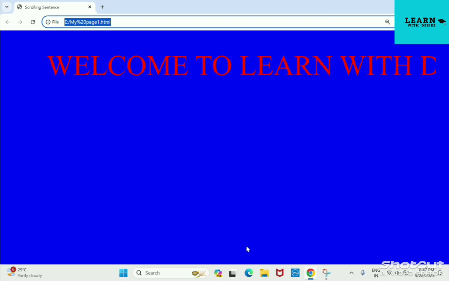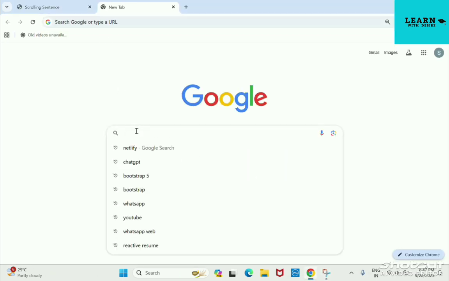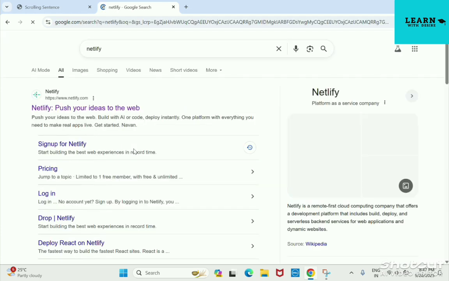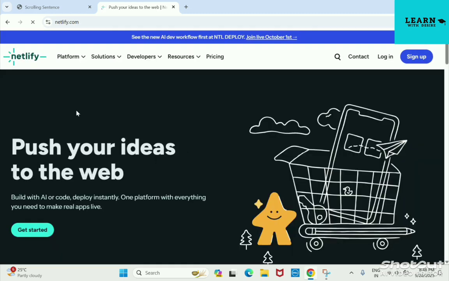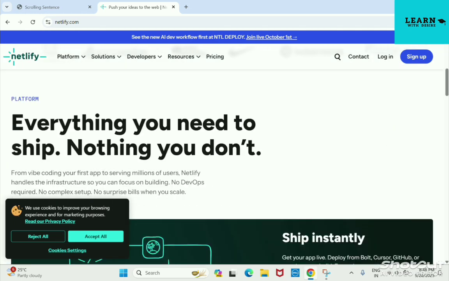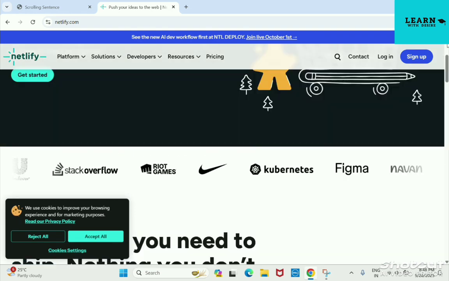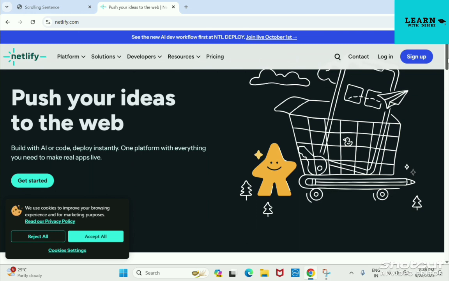Now let us see. First open the Chrome browser. After opening the Chrome browser, here search Netlify. After searching Netlify here, you get the first link, Netlify. Click on the link. Netlify provides us a way to convert our local website into a global website. That means it converts our website into a global website and gives a link. From the link, we can share our website with anybody.